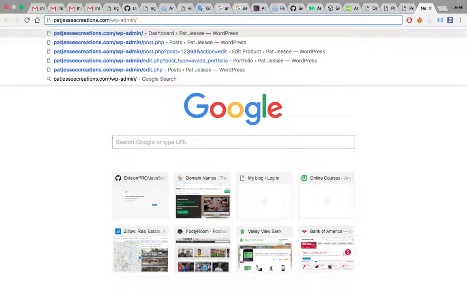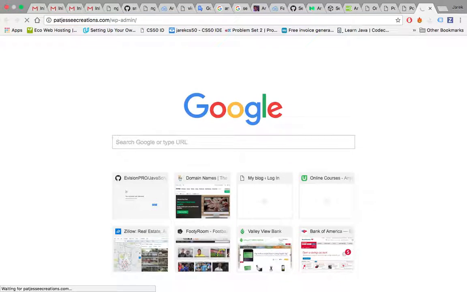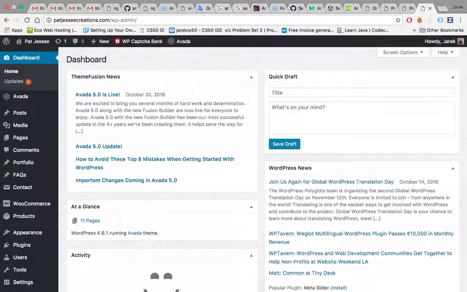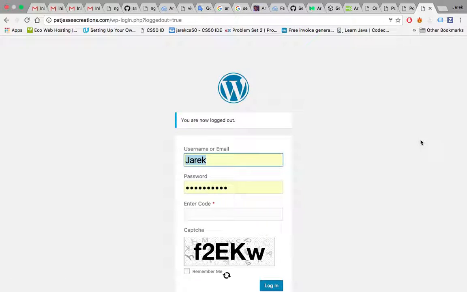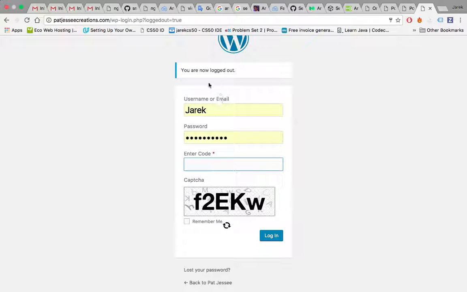To add or edit products, you have to be on your WP admin page. To get there, you have to use this website address, patjesse.com/wp-admin. Because I'm already logged in, the system is going to ask you for a username, password, and you have to enter the code from the CAPTCHA here to have access to your administration panel. It's case sensitive, so if it's capital or different letters, you have to just put what it is in this window right here.